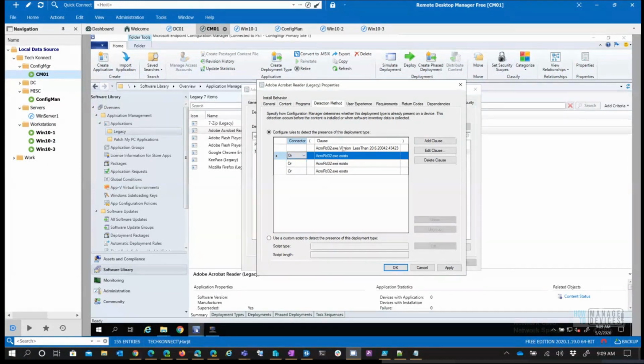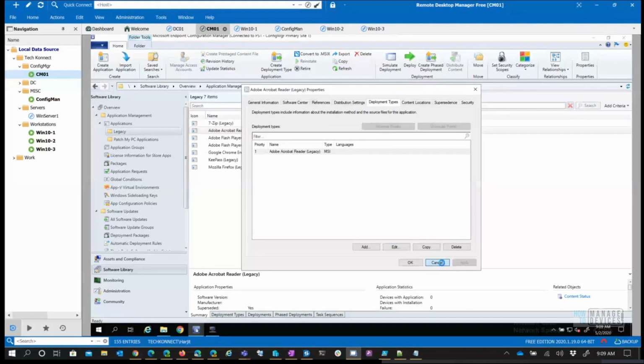I'm saying, if this doesn't exist, or this, or this, or this, or this. If you have a couple of conditions that you need, for example, I want to check this and also this location, for example, like a registry setting and stuff like that. Okay, so now we've done that.